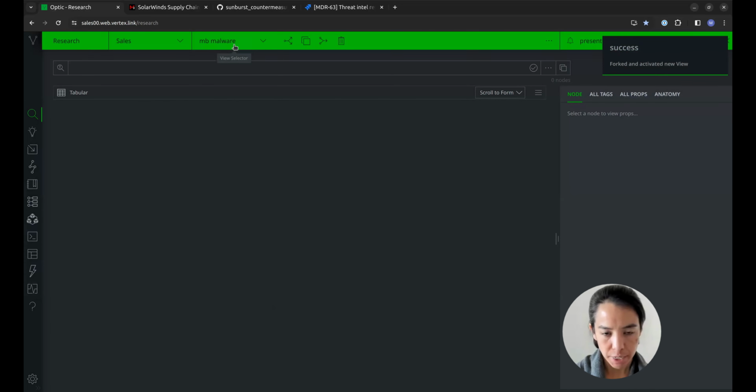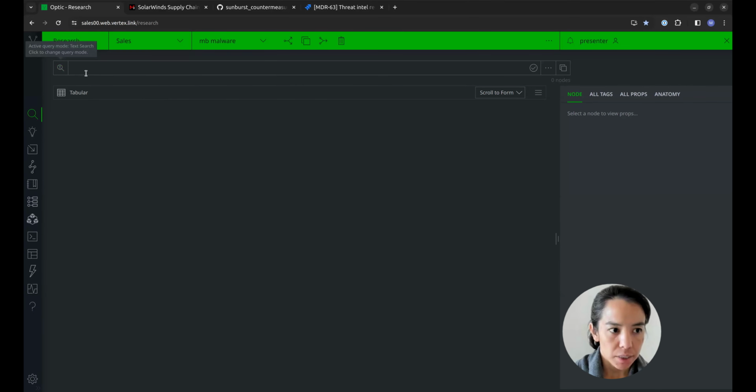So here I am in my MB malware forked view. From this point, I'm going to want to pull in that JIRA ticket with all of the details that I need to know for what I'm looking into. I switched over to text search mode, and I'm going to use that to actually lift that ticket. I think it's MDR 63.